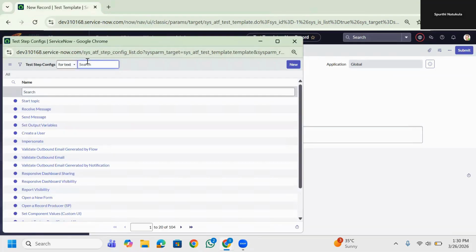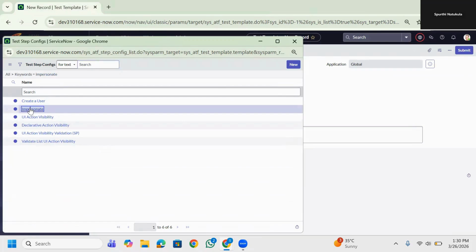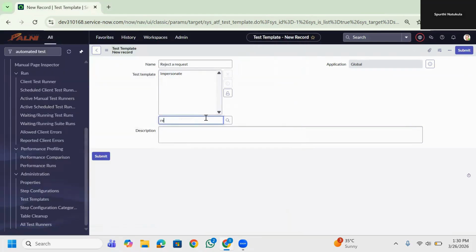First, select Impersonate. It acts as a specific user to perform actions in the test. Next, select Record Query. It searches and retrieves records based on defined conditions. Then, open an existing record. It opens a specific record for the further actions. After that, select Set Field Values. It updates fields on the record with required values. Finally, click on UI Action. It executes a button action like approve or reject on the record.